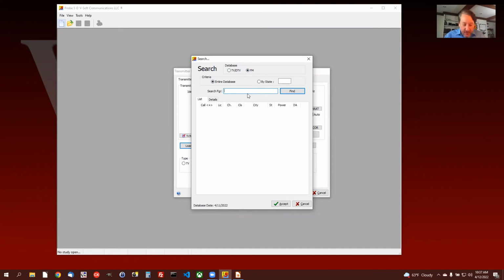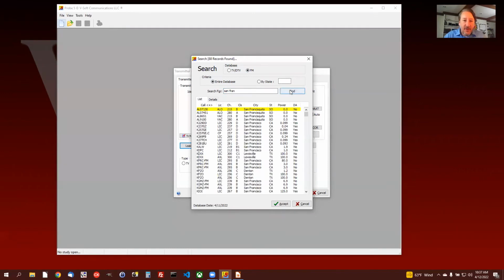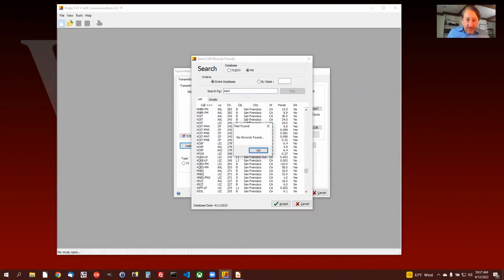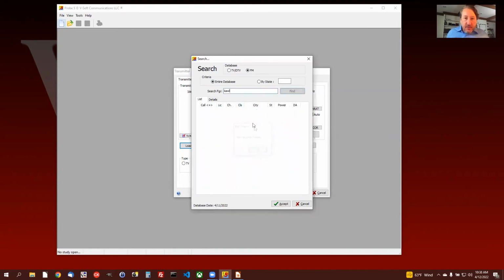So if we put in San Francisco, I'll just put in San Fran for short, I hit find, and it'll pull up all of the matches that it found. Now, one station that looks pretty nice that I'm going to use for our demo today is this KA... No, that's not it. It's KALW. So I just put in the call sign, hit find, and it found it in the database.